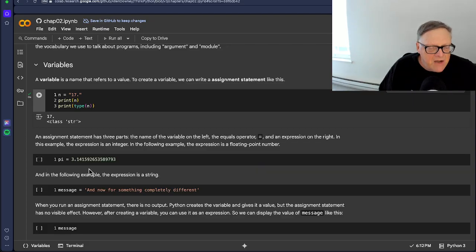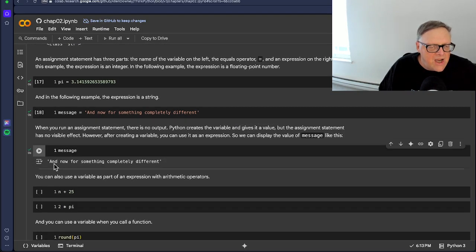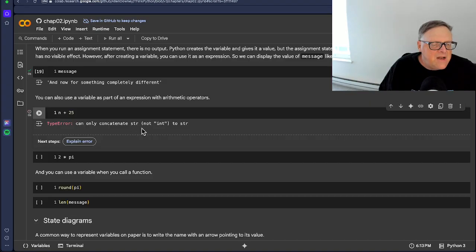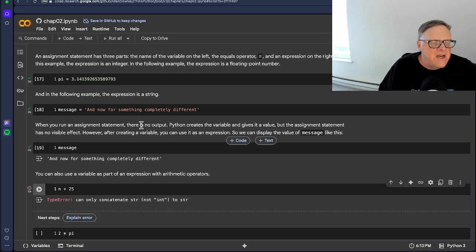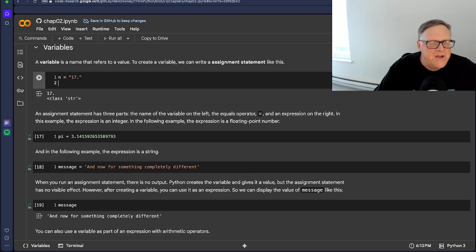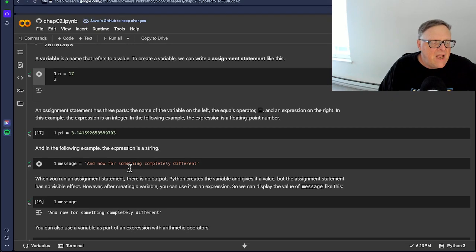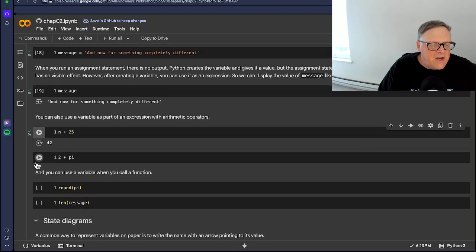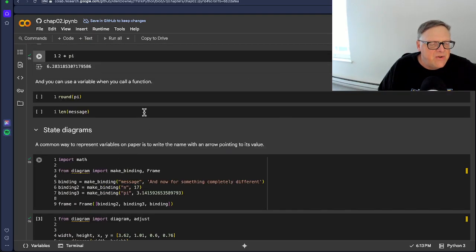So here's pi, a floating point variable, and here's a string, message equals something. If you put the message on a line, it'll print it out, and you can combine it. You can take n plus 25, and it's going to complain because I changed the n into a non-integer here. Let me take this back to what it was, where n was 17. And now I'll be able to calculate n plus 25 to get to 42. And 2 pi to get to 6.28.